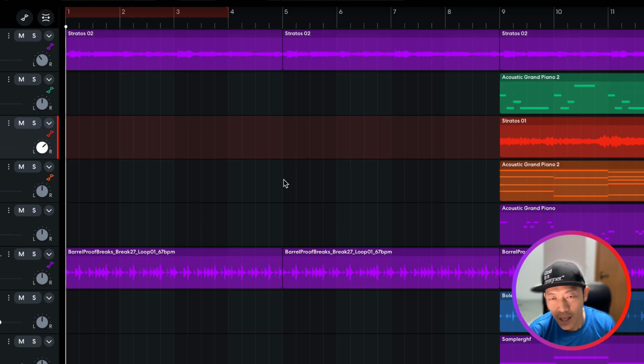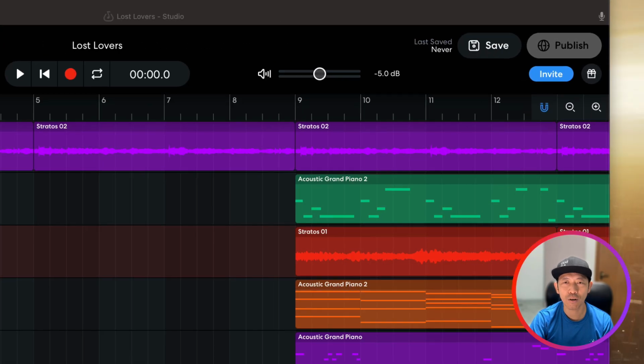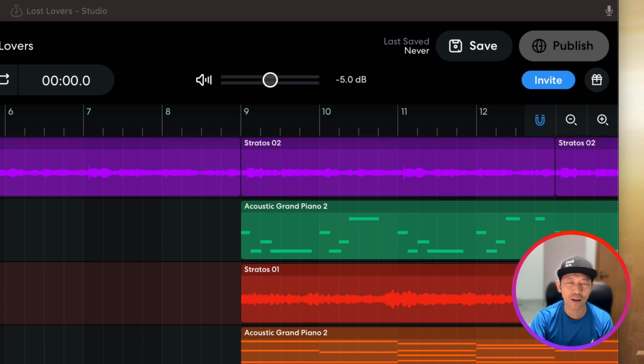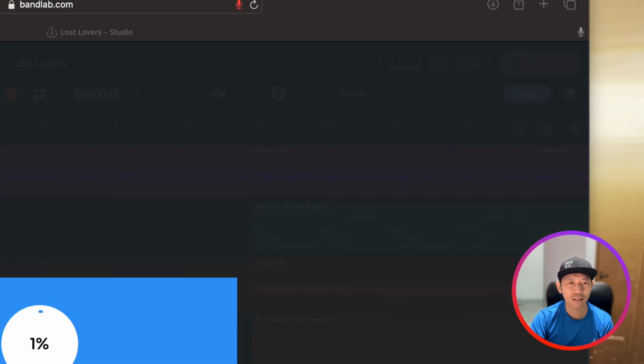Okay, now you can see from here, I can play, I can record, and what I wanted to show you is over here. Let me zoom in on the top right corner. There is this invite button, which means you can invite someone to collaborate with you, okay? Let me zoom out a little bit.